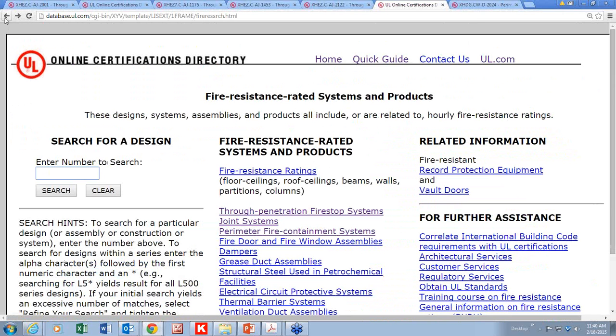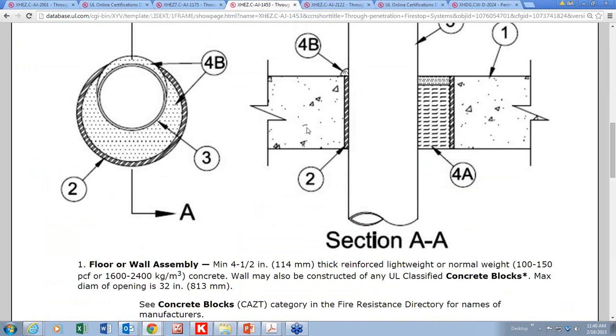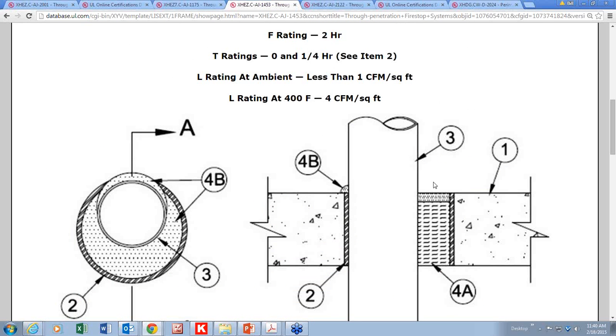And the code usually requires an F rating of something and a T rating of something. The Firestop system may have to have things happen to it. These metal pipes, for instance, may wind up getting insulation on it to get the T rating up to 1 hour as required by code. Great question. Thank you, Don.